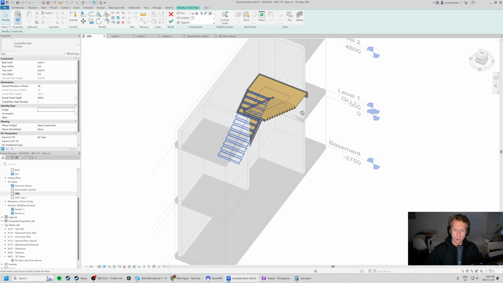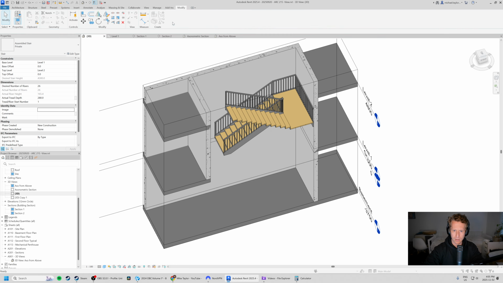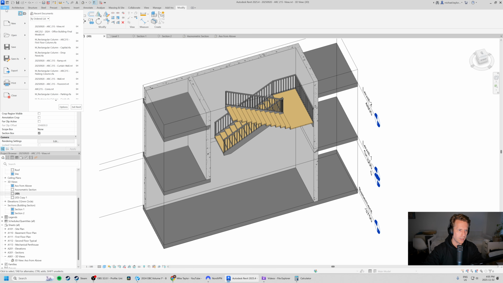So let's go ahead and we're going to hit our little check mark button and let's see what we get. Ta-da. Well, you know what? I should save this actually. Let's do a quick save as.